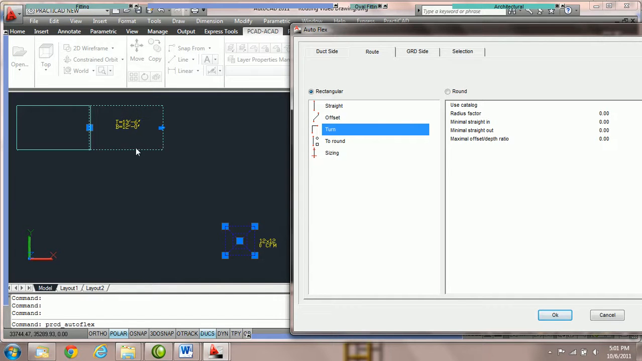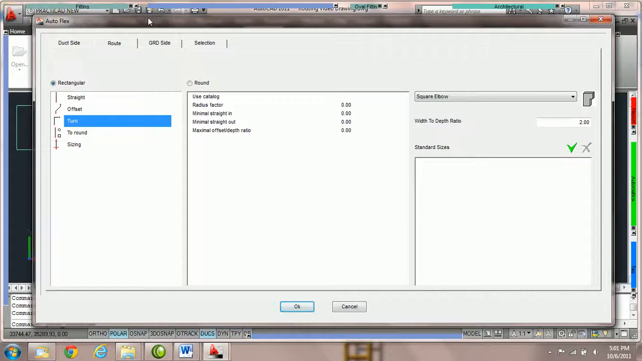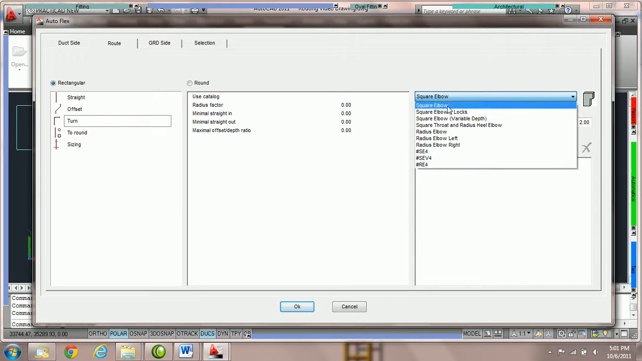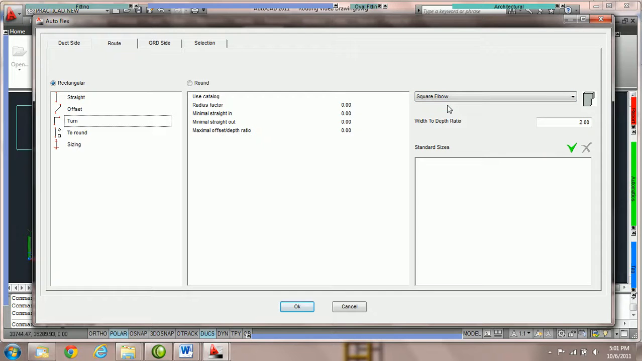We know that our offset to width ratio parameters are not going to be set high enough to offset a fitting all the way here. So PractiCAD is going to need to come out and make a turn. And if this situation occurs, we're going to choose what fitting we'd like PractiCAD to use. So what we're going to do is come over to our drop-down menu, and here we're going to say, let's choose a square elbow. So if a turn is needed, a square elbow fitting is going to be used.